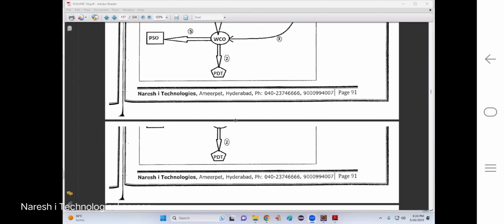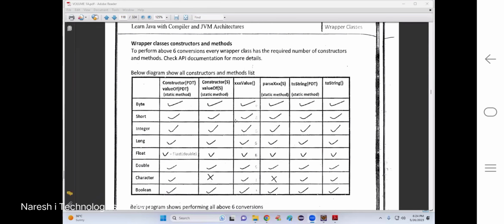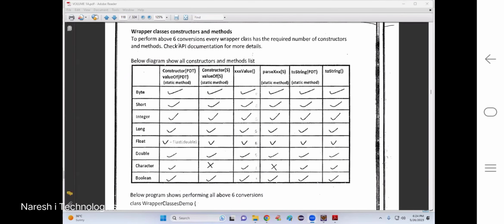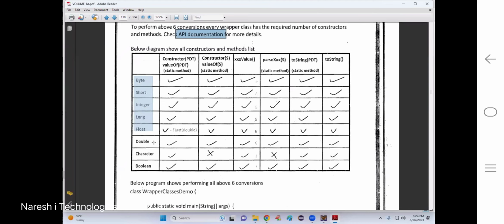Now look here. Wrapper class convert constructors and methods. To perform the above 6 conversions, every wrapper class has the required number of constructors and methods. Check the API documentation for more details. API documentation means: are all these wrapper classes your own classes or predefined classes, sir? For predefined classes or user-defined classes, we have API documentation. Now, byte, short, integer, long, float, double, character, and boolean.